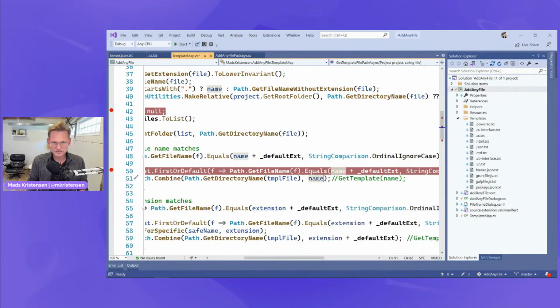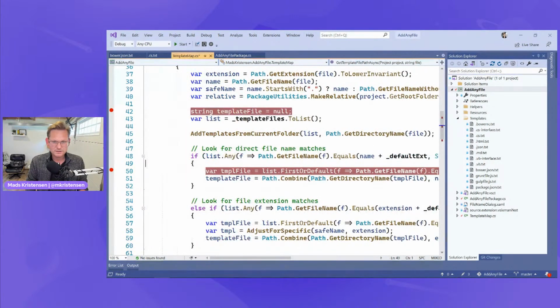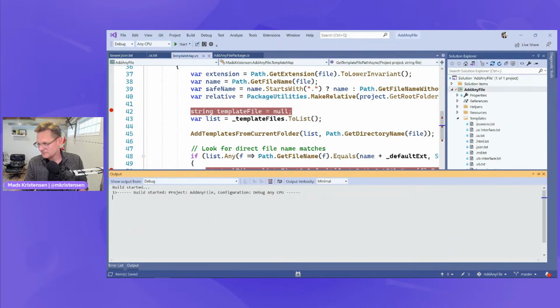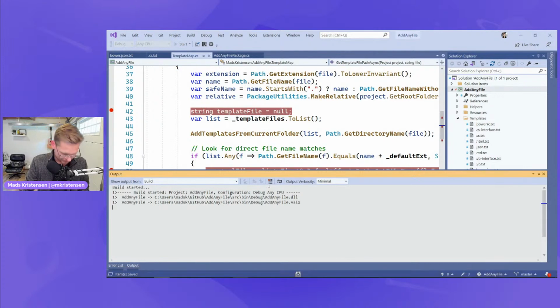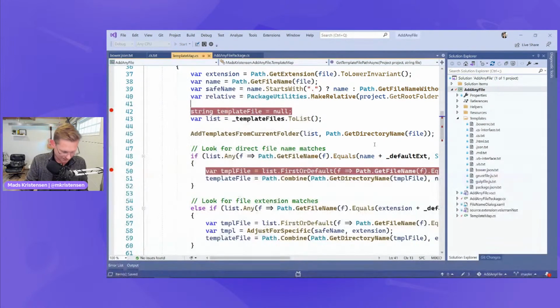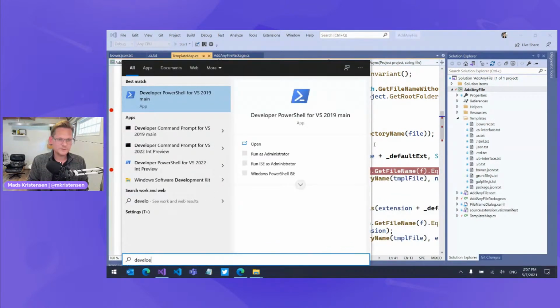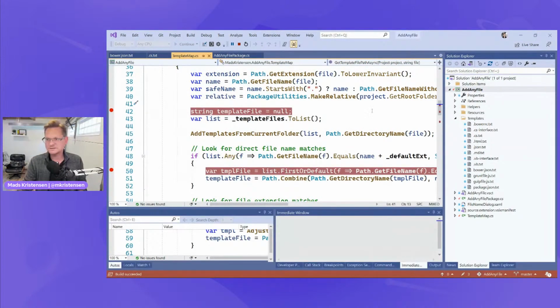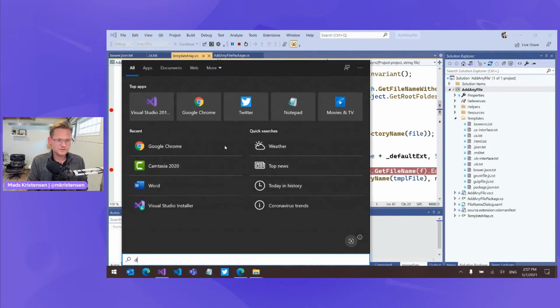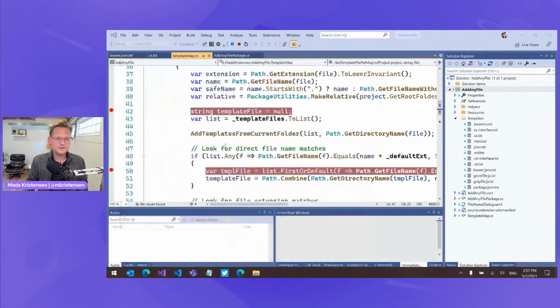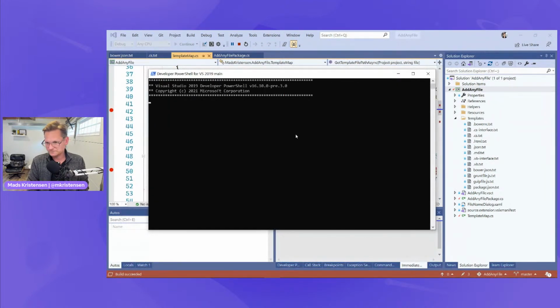Because it is a direct match. Okay. So let me show you how to write anything you want. And I'm just going to do developer command prompt or PowerShell. Oh, I accidentally did a web search here. Developer PowerShell.